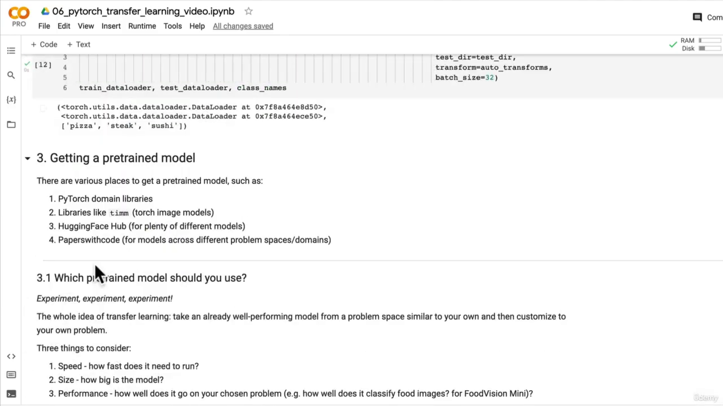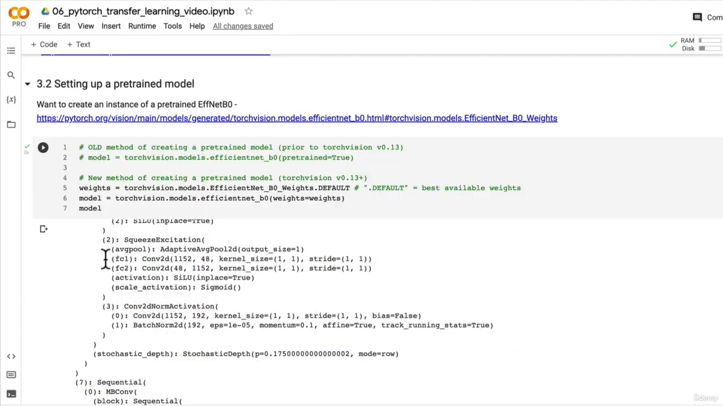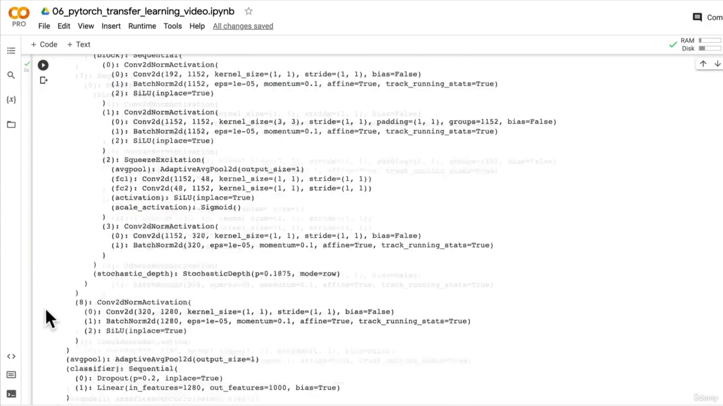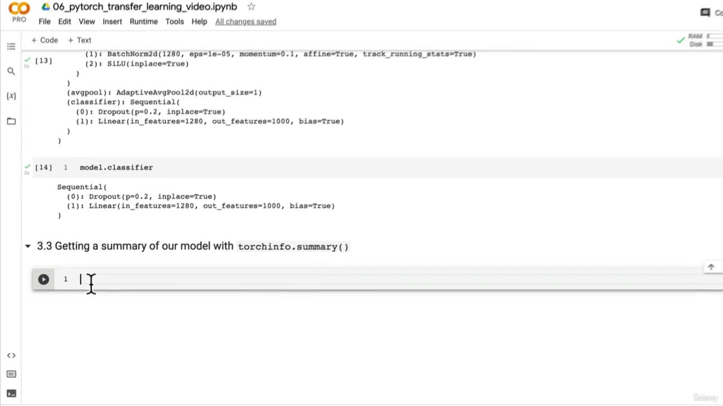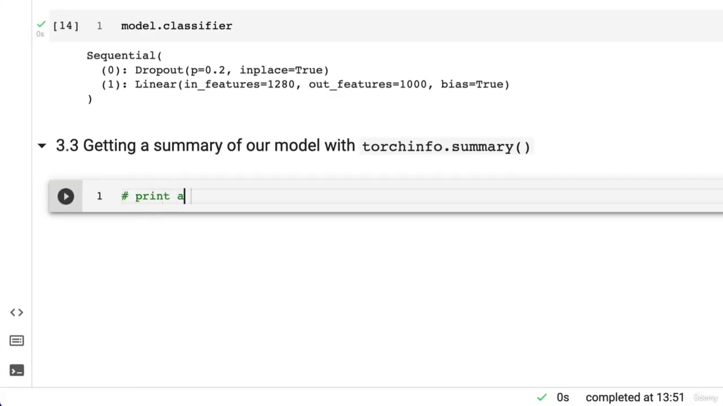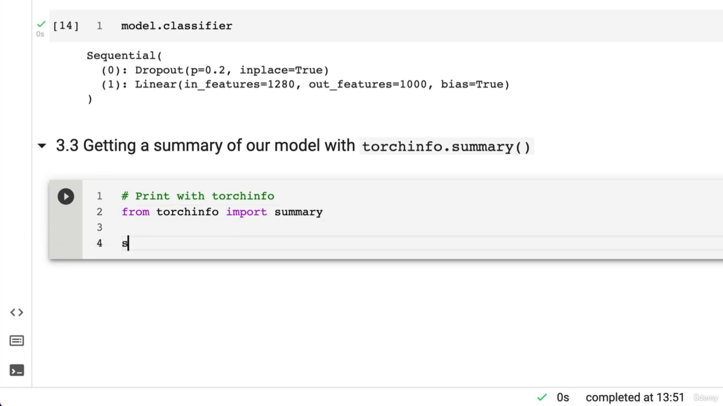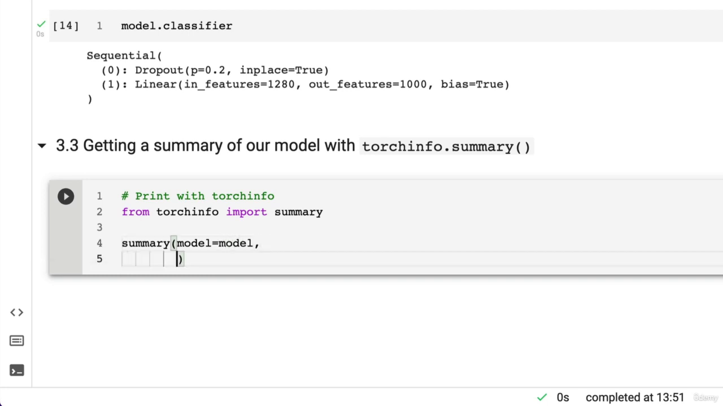We've got this printout that we got before. This is just the regulation PyTorch printout. But torch info gives us a little bit more detail of what's going on with our model. So print a summary with torch info. So we're going to go from torch info import summary. We don't actually need to do that again, but I'm just doing it for completeness. The model we're going to pass in here is our model.